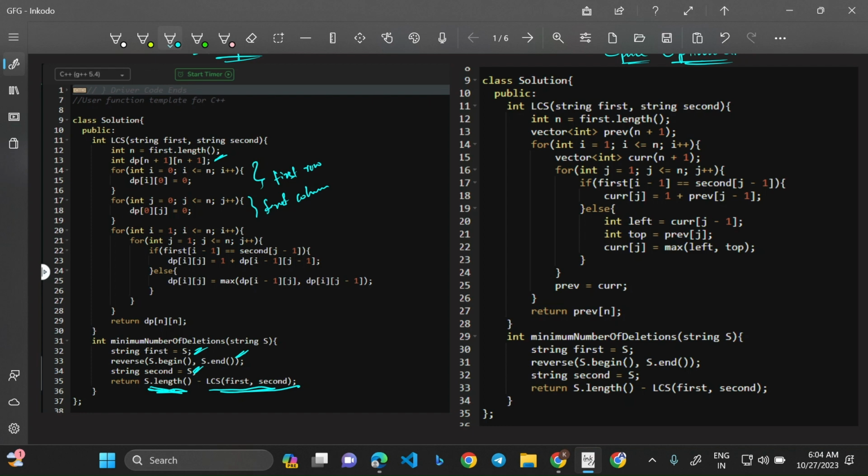Now starting from i equal to 1 and j equal to 1. So if first of i minus 1 is equal to second of j minus 1, if the corresponding characters are same, then add 1 to the previous value. Till now, whatever the value that we have found in the i minus 1, j minus 1 cell, add 1 to it. Alright. Else take the maximum of dp of i minus 1, j, in the sense top, and dp of i, j minus 1 means left. Okay. Take the maximum among the top and the left and update dp of i of j, and finally return dp of n of n.